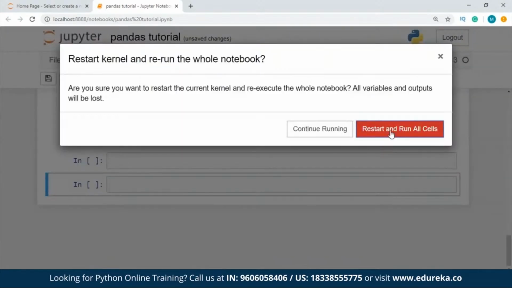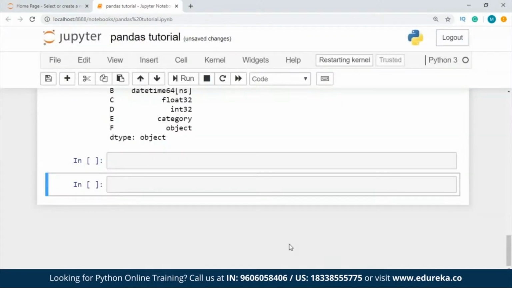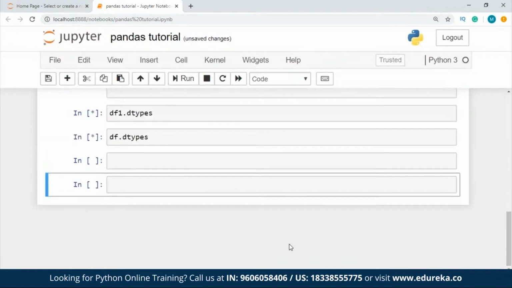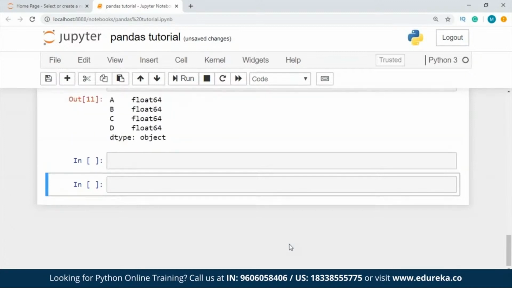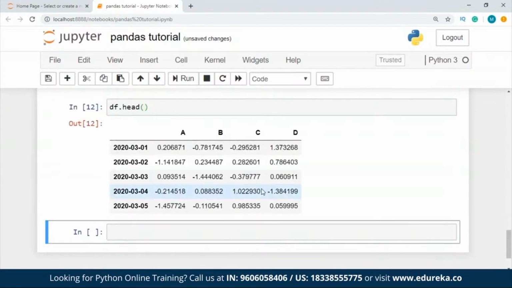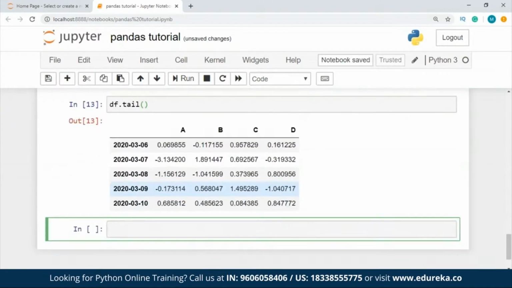So I'll do one thing. I'll restart and run all the cells so that we have 2 different data frames. So first of all, the first very basic thing that you can do for your data frame is to use df.head. What this function is going to do is give you the first 5 values, or the first 5 rows, inside your data frame. And similarly, for the last rows, you can use the tail method. So this is how you get the first and last values inside your data frame.